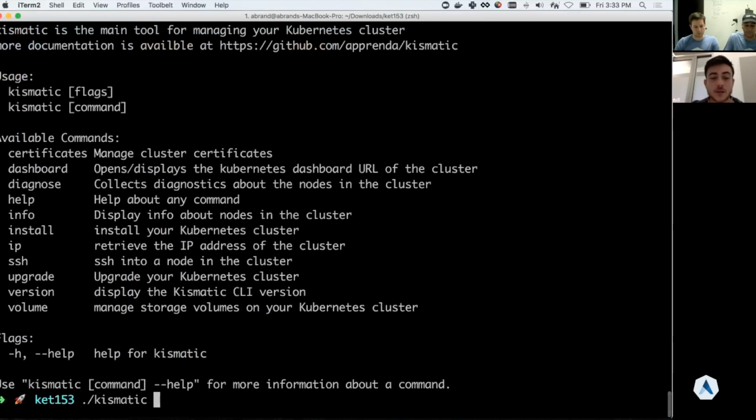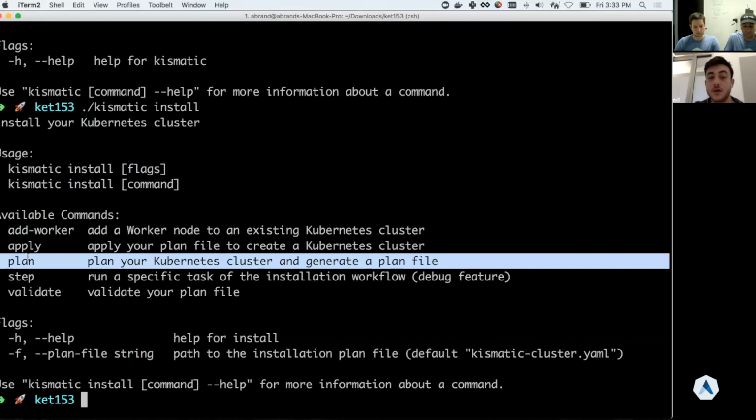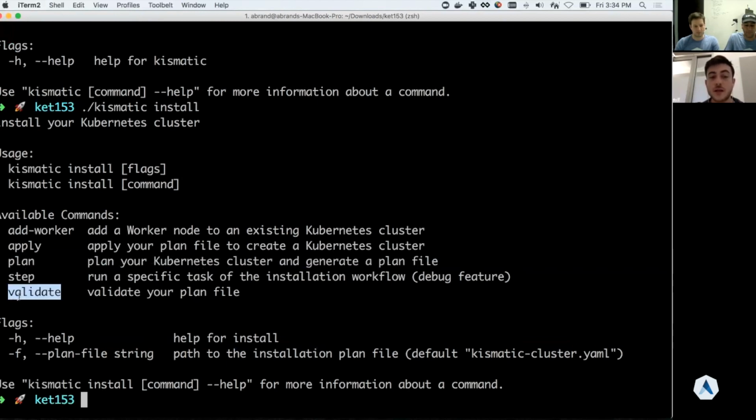So the Kismatic installation is actually broken up into various phases. The first phase is called the plan phase. This is where the Ket CLI is going to ask you a couple of questions, and depending on those questions, it's going to generate a plan file. And once you have your plan file, you can go ahead and provision your infrastructure according to that plan. And once you have that infrastructure, you validate that infrastructure using the validate command. And then once your validation is successful, you can go ahead and apply your plan to create your cluster.